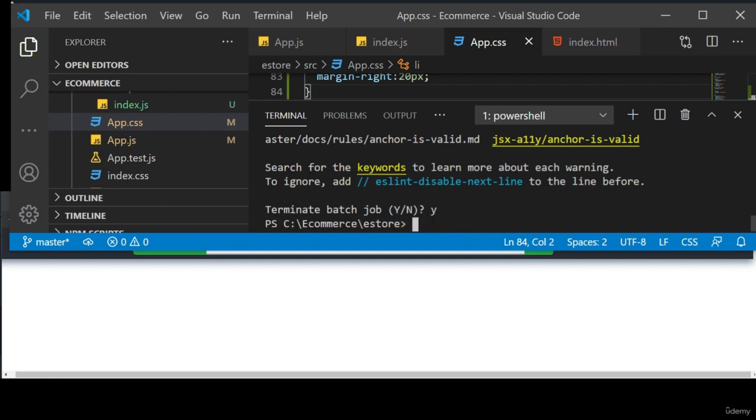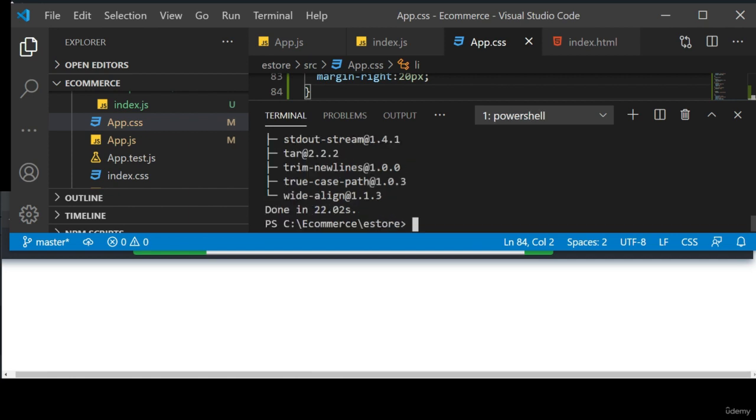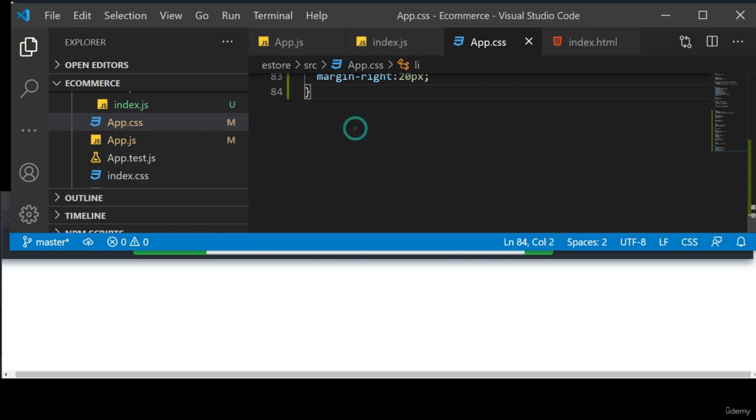I'm going to say yarn add node-sass. So now it is installed. How to attach this node-sass, now we are going to see.